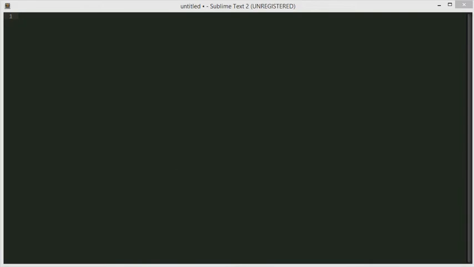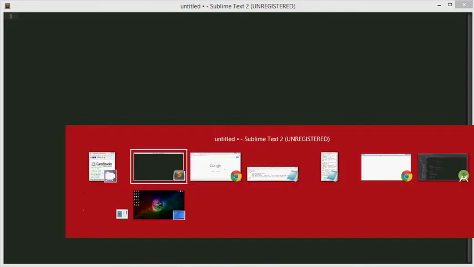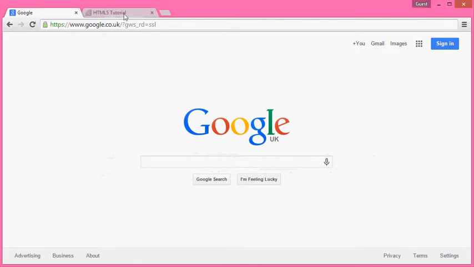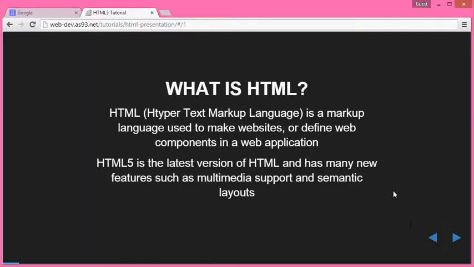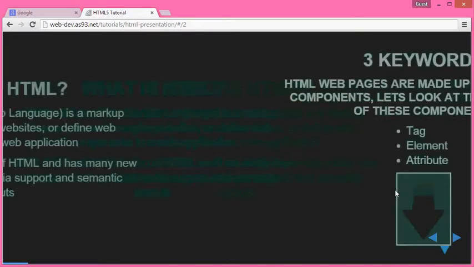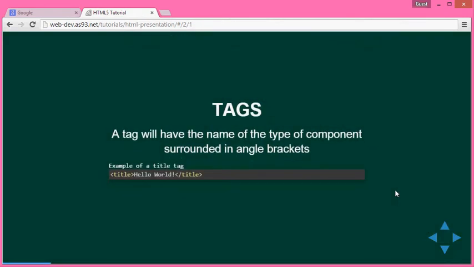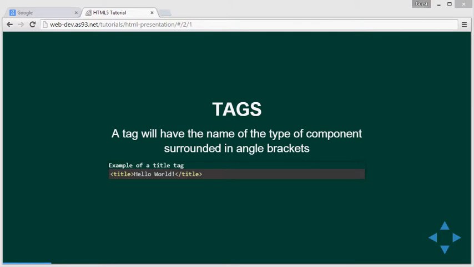I'm going to quickly define 3 terms that we use in HTML to create our document. The first term is the tag. A tag is basically a component. So in this example, we've got the title tag, you might have a paragraph tag, you might have a heading tag. To create a tag, you just write the tag name surrounded by angle brackets. And then you will put the content in the middle and then the closing tag.